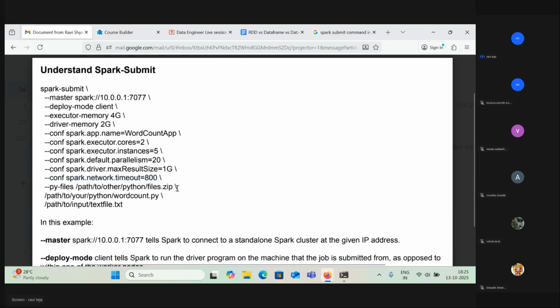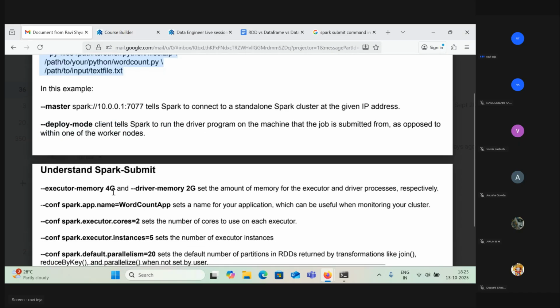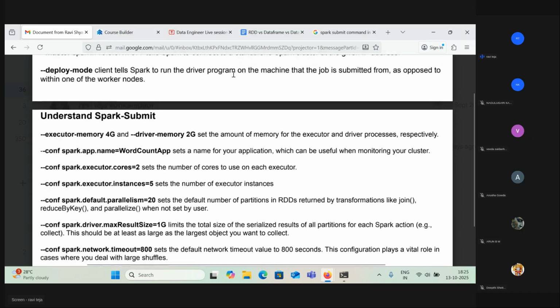Then files, Python files, these are the py files. Master tells Spark to connect to a standalone cluster at the given IP address, or a YARN cluster at the given IP address. Deploy mode tells Spark where it should run the driver program: on the machine that the job is submitted from, as opposed to within one of the worker nodes. So if it's client mode, it will run on the same machine where the Spark job is submitted from.